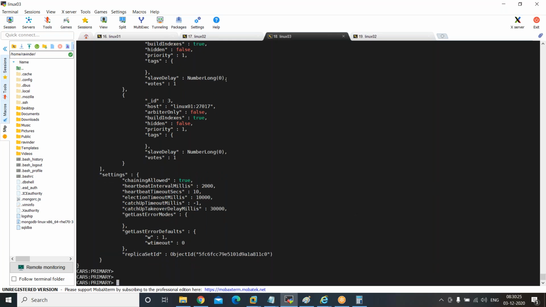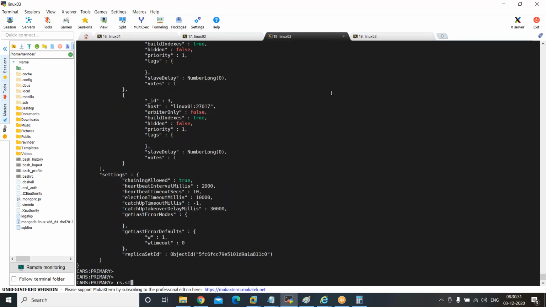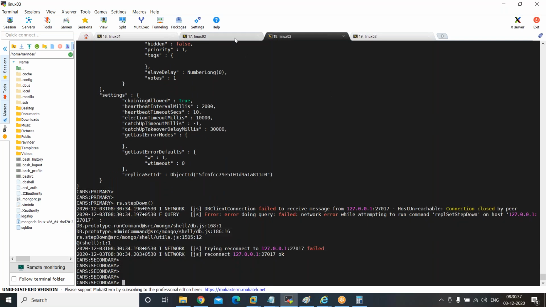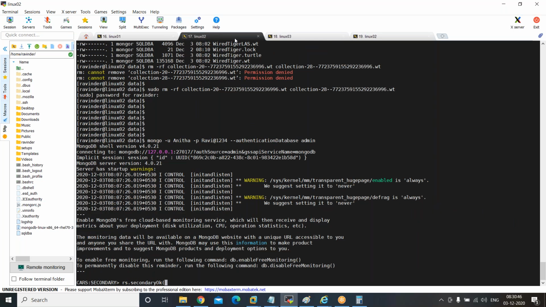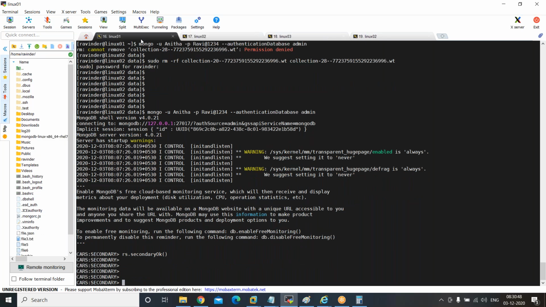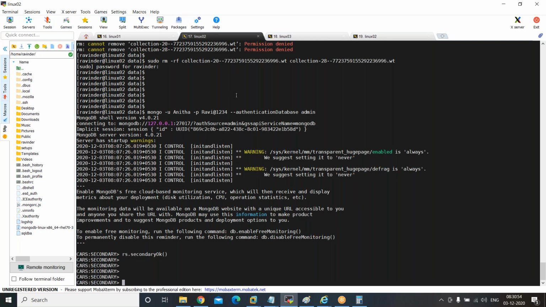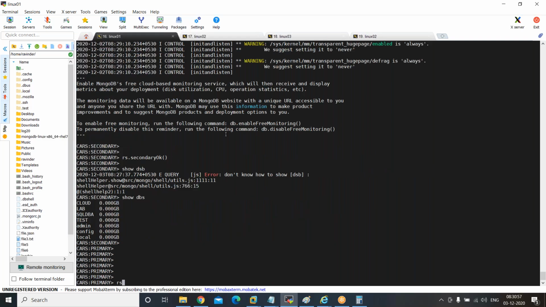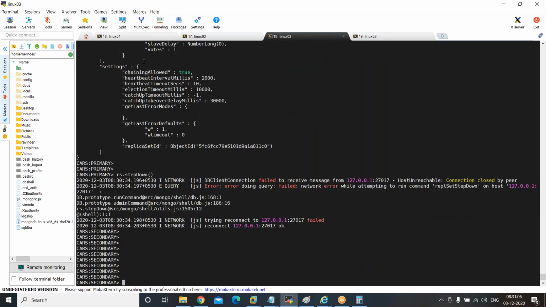Now, if I do the step down, only this one will become the primary. No matter how many times you do it, step down, this one never becomes the primary. It's just secondary all the time. There is no role handoff to this one as long as the priority is not changed. Again, I'm doing rs.stepDown. So again, this will become the primary. Absolutely, there is no other way.